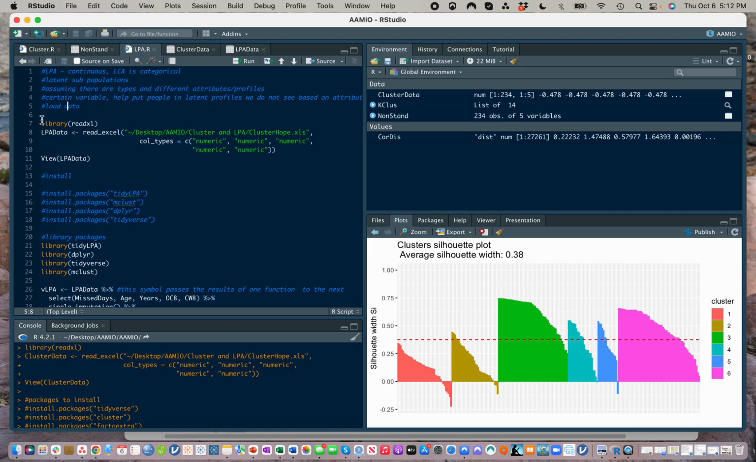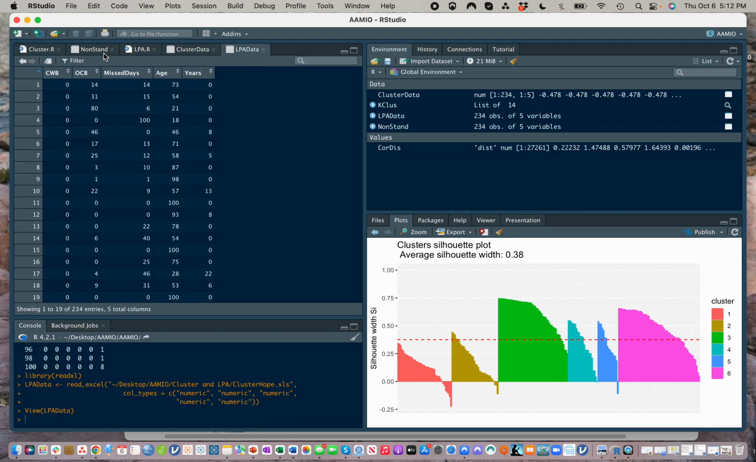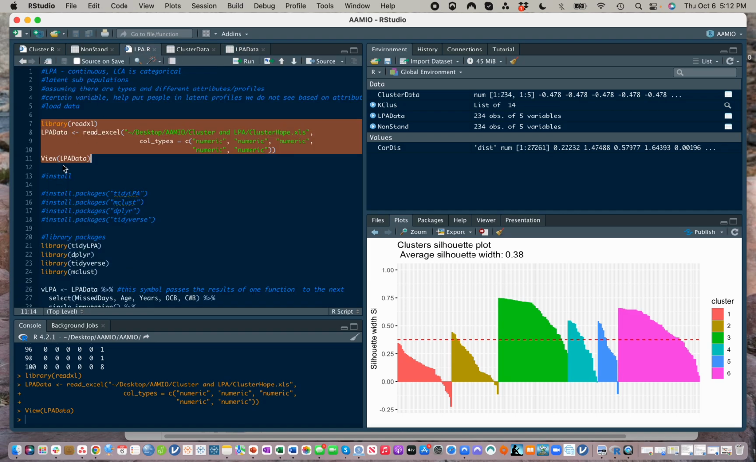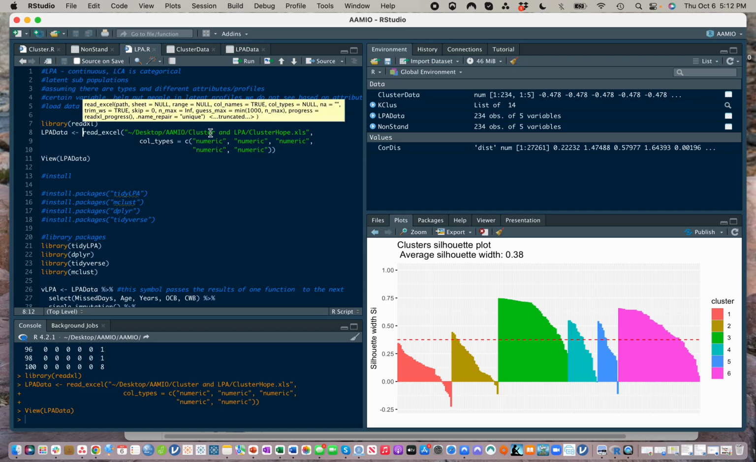So I'm going to go ahead and load up the data. Here we are running LPA data, is what we're going to call it. We're going to load that in with read Excel, because it's an Excel file. This is where it's located. For column types, we're going to combine all these, but we're calling them each numeric because it's a numeric data set. And then view LPA data lets us view it. If you watched the cluster analysis videos I do, this is the same data set I'm using for the LPA.